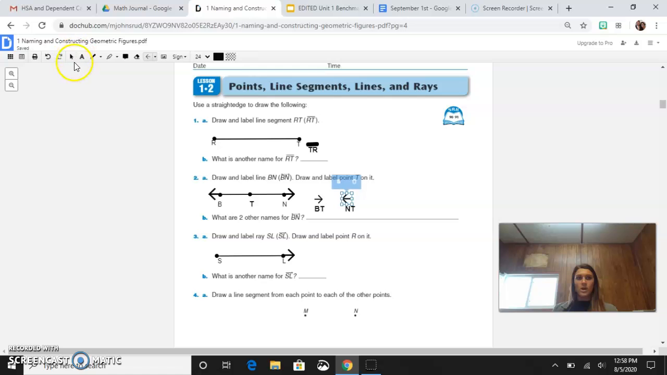Now I need to look for one more name. So I have BT, BN, NT, how about NB? So NB, if you fill this in, needs to have the arrow, remember, going to the left because that's how it's shown, NB, to the left. So I'm going to fill my arrow in there, and those are my three other names.